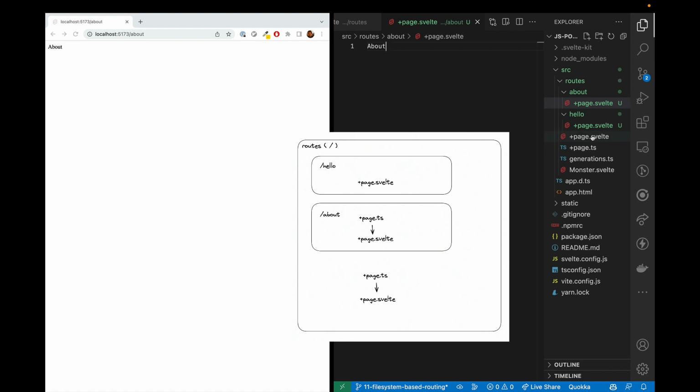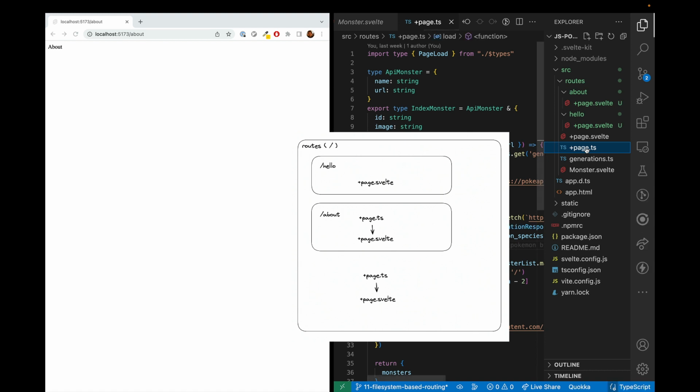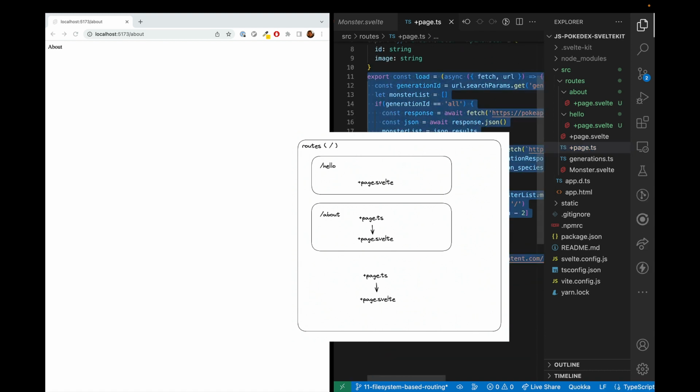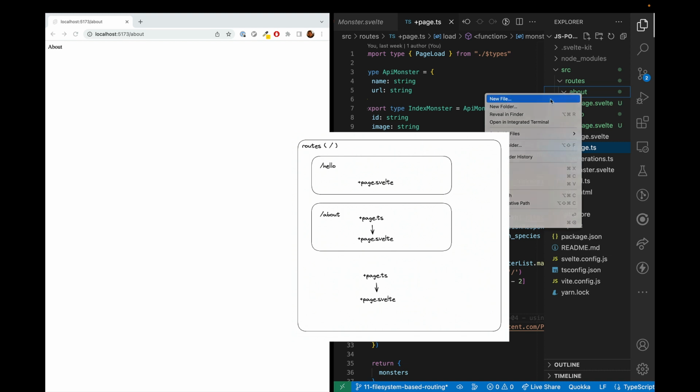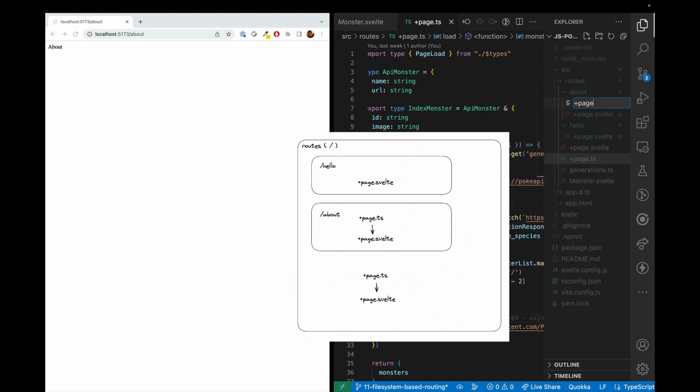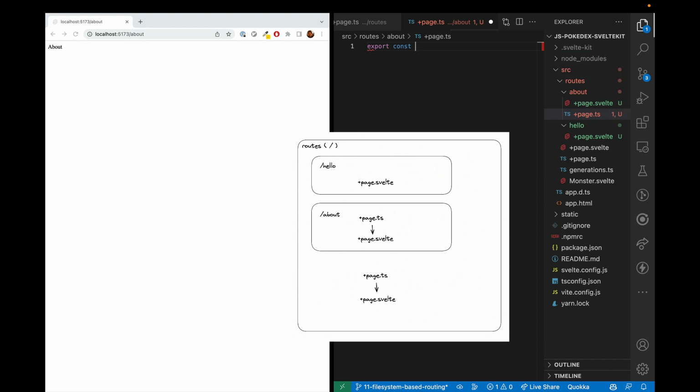So we've seen down here that we have the plus page.svelte as well as the plus page.ts. And so here we can have our loader as well as, we'll see later, actions. And so we could add a loader to about. So let's go ahead and do plus page.ts. We'll do export const load, and we'll just go ahead and do no arguments now, and we'll just return an object here, and we'll do the about and put that string there.